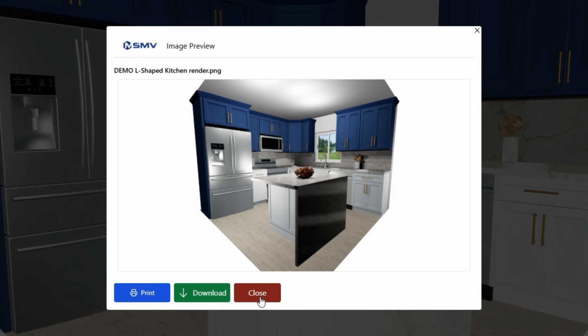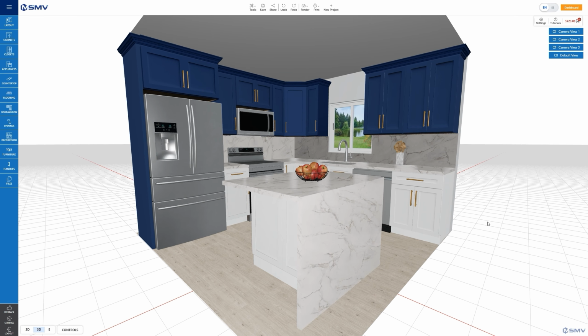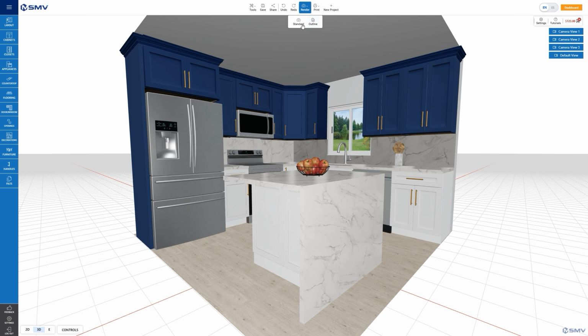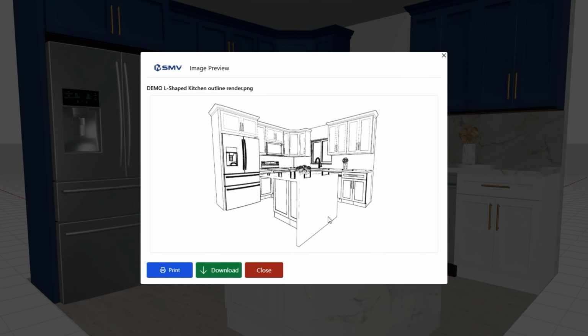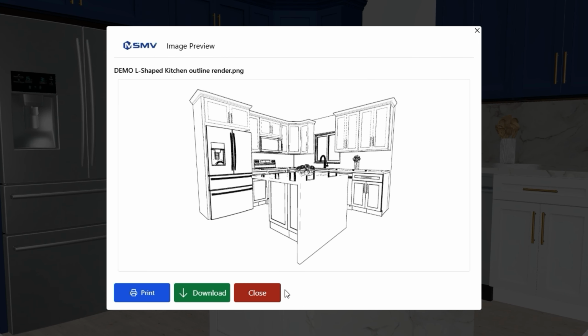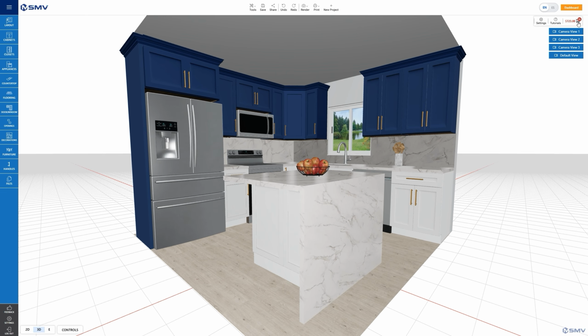I'll close. Let me show you the outline option as well. Render outline. This is how it looks if we render just the outline option. Close. On the right-hand side, we have the cart.